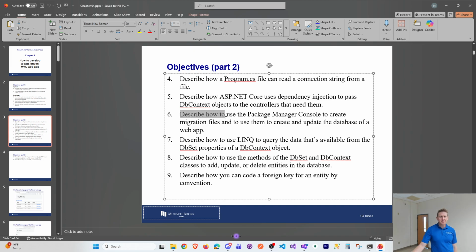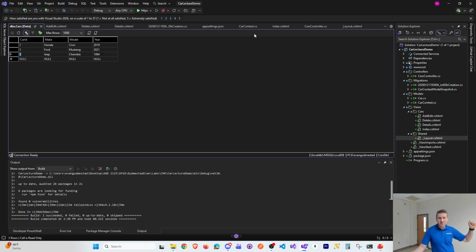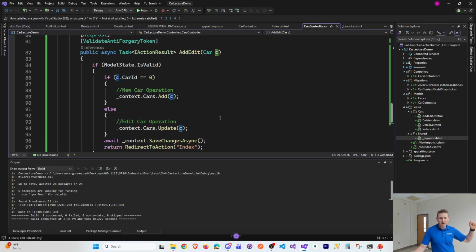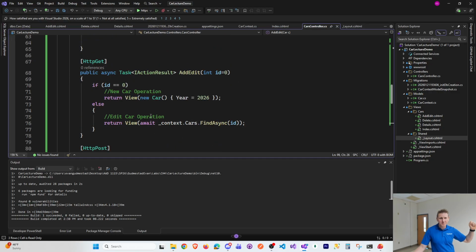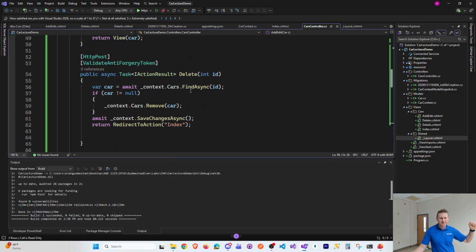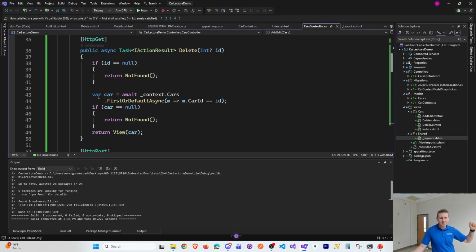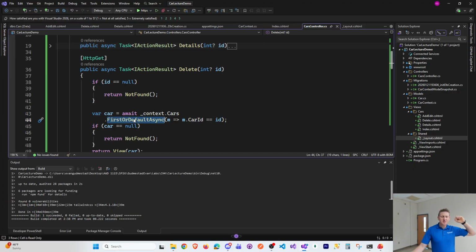Okay, how to use Package Manager Console to create migration files. There were 2 commands. There was add-migration, and then the name of the migration. Then there was update-database. Those were the 2 Package Manager Console commands. How to use LINQ to query data. We've seen that a bunch in our controller. Specifically right here. This is a LINQ query where you're looking for a car ID by the ID that's passed in. It's also this FirstOrDefaultAsync. This is actually part of LINQ as well.